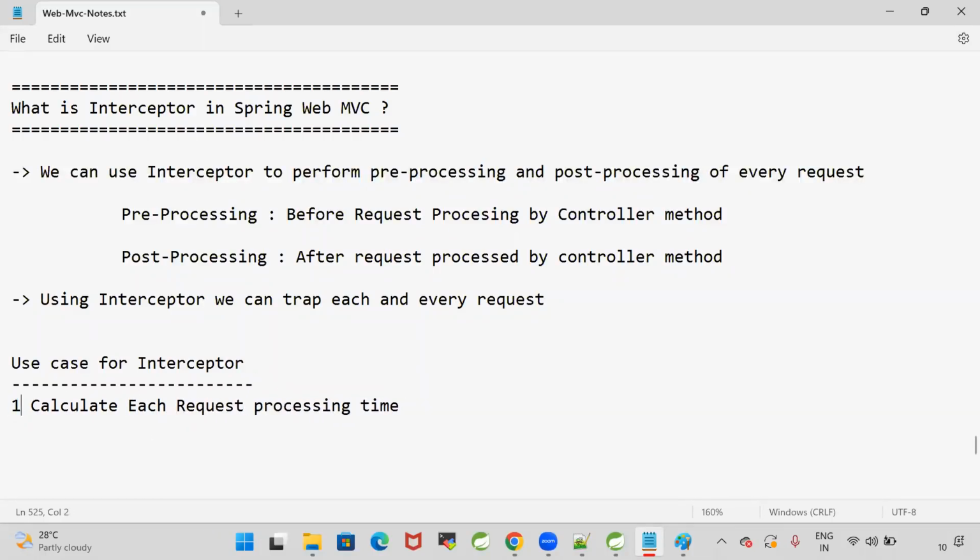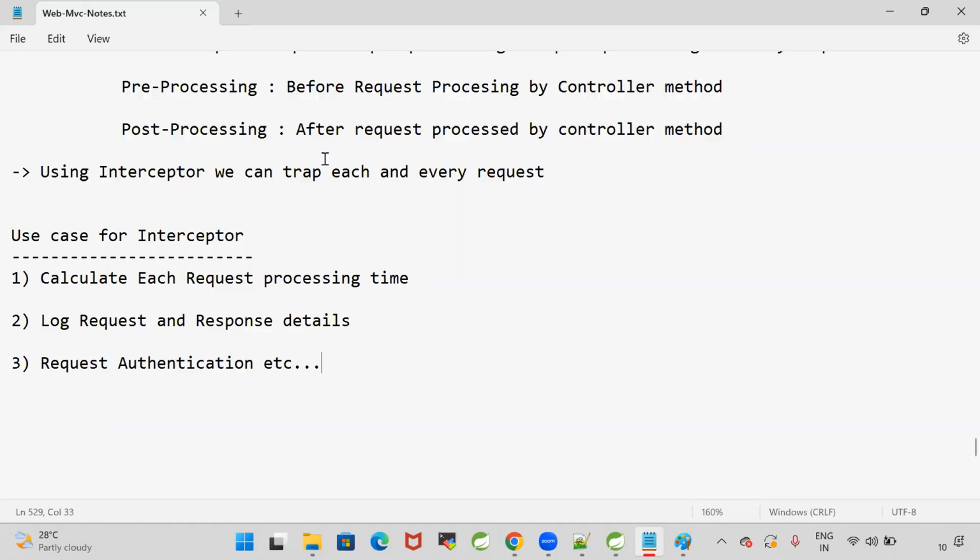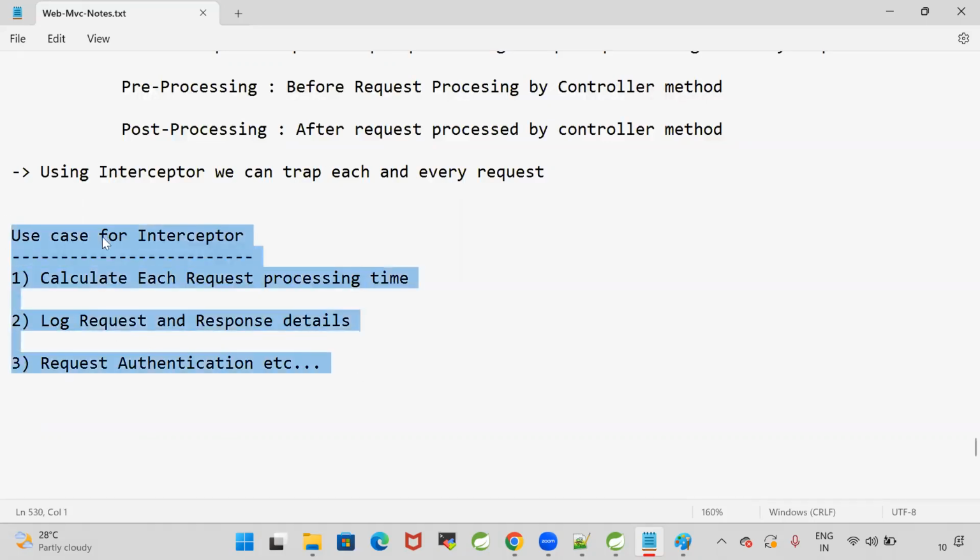First scenario, I want to calculate each request processing time. Then second, log request and response details. Whatever request is coming to our application, whatever response is going from our application, I want to log each and every request and response detail. Then request authentication. So whether this request is coming from our client or not, if the request is coming from our client, then only we can process it. Otherwise, we don't want to process the request. Like this, we can perform request authentication, etc. These are some common use cases to go for an interceptor.